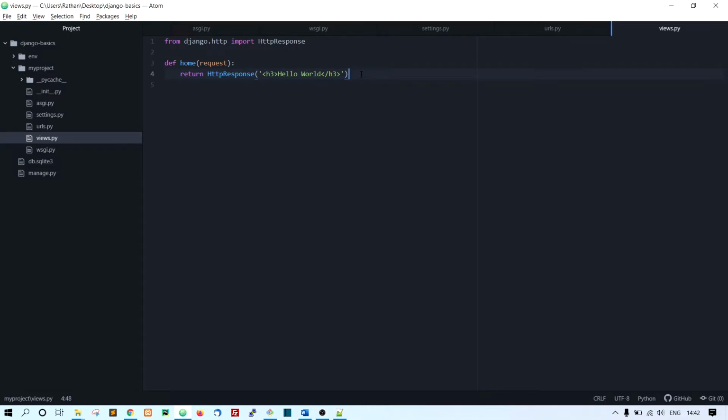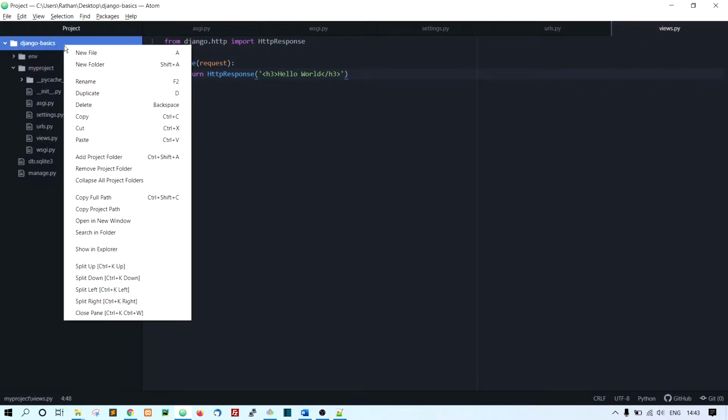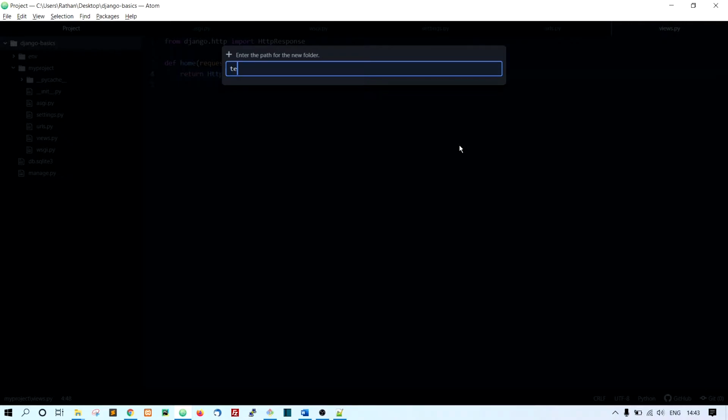Alright guys, now we printed this hello world from this views. Okay, so we don't want to print from the views, we want to print this HTML from the template, right? So for that, what we used to do is just right click on the root folder Django Basics and create a new folder. Okay, create new folder and name it as templates.